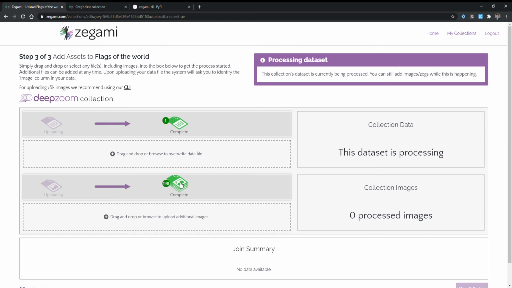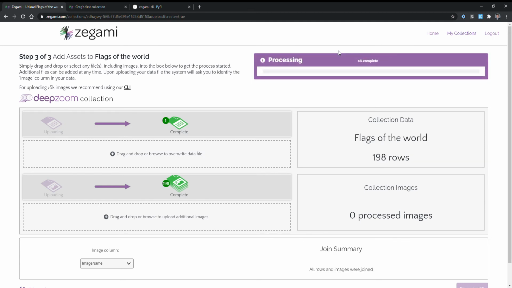So we've now processed the images. Once the processing has been performed, we will be able to view this collection. What is happening at the moment is the images are being converted into something that Zegami can recognize and use. And we do this to enable the machine learning that we're about to start running.